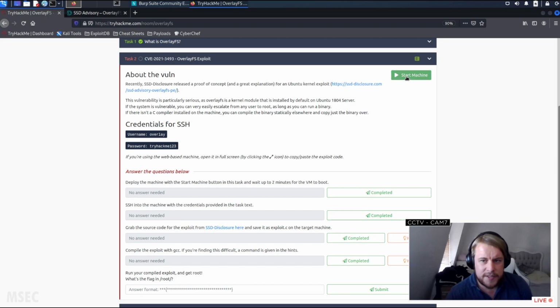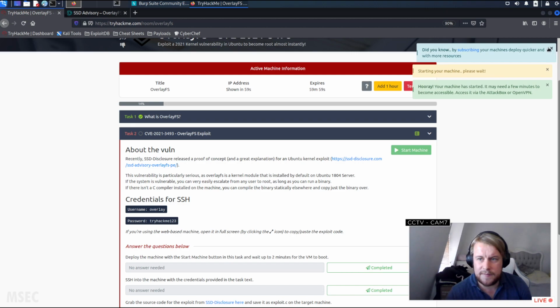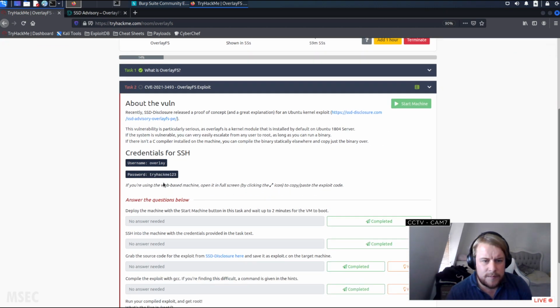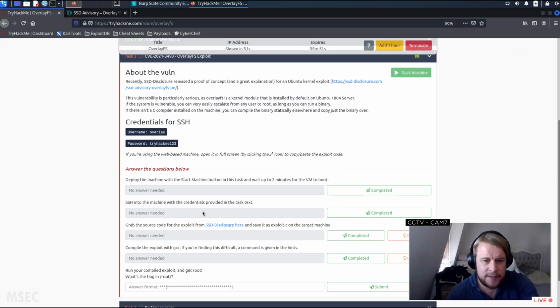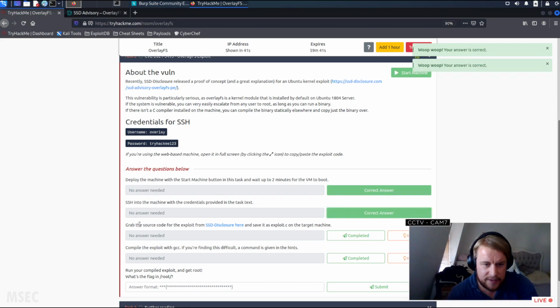So the credentials, let's start the box. It's going to take a minute anyway. Credentials for SSH is overlay, tryhackme123. Deploy the machine with the start machine button in the task and wait up to 2 minutes for the VM to boot. SSH into the machine with the credentials provided. Grab the source code for the exploit from SSD disclosure here. Save it as exploit.c on the target machine.